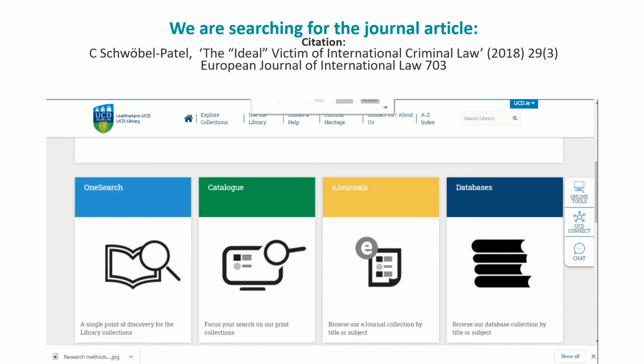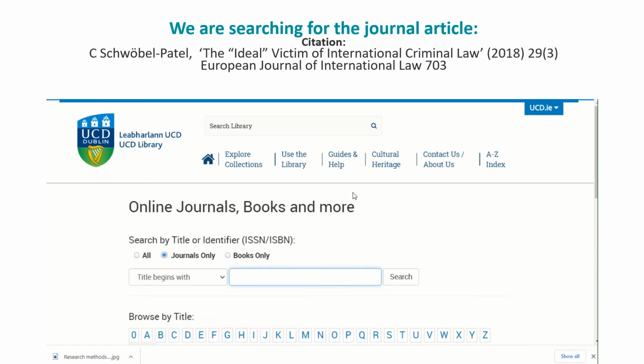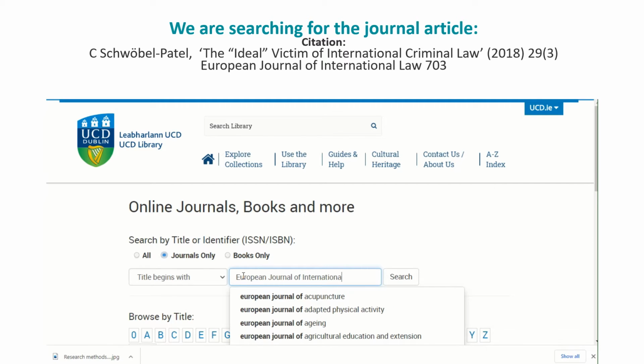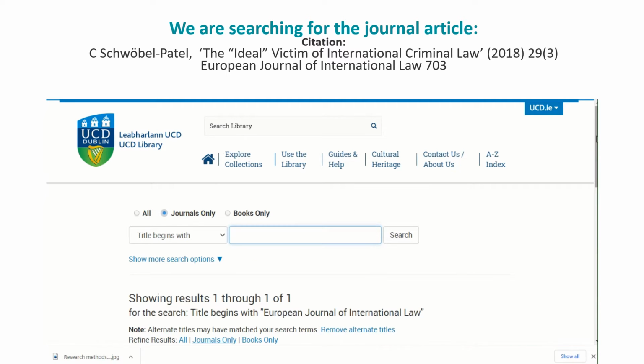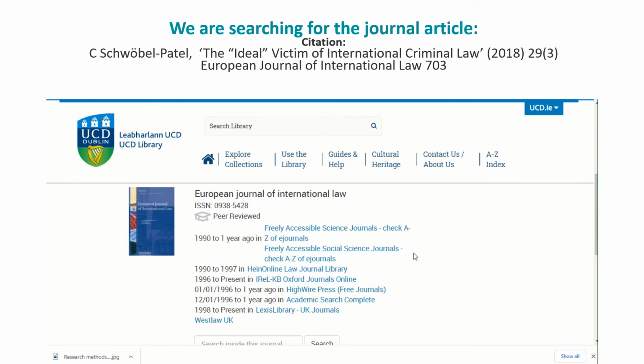To find this eJournal article in the library, click on the eJournals tab on the Online Tools page. Type in the name of the journal that the article is in, not the name of the article. So I'm going to type in European Journal of International Law and click on search. This will bring up the record for that journal and what our subscriptions are. So you'll see that we have access to the present via Lexis Library and also via Oxford Journals Online.